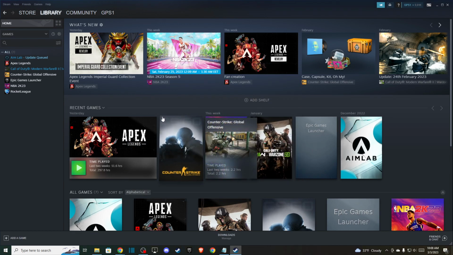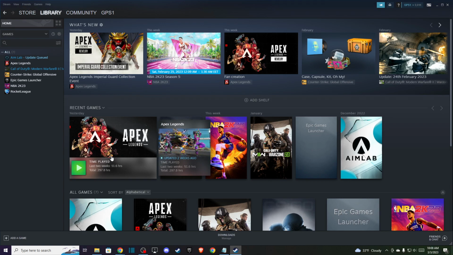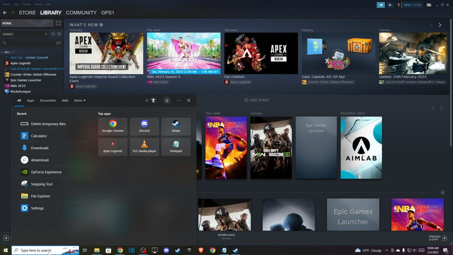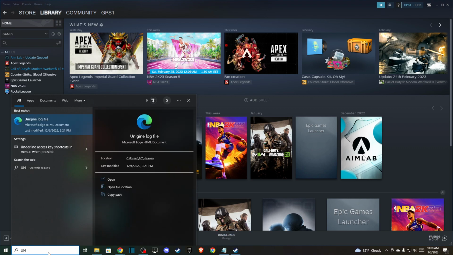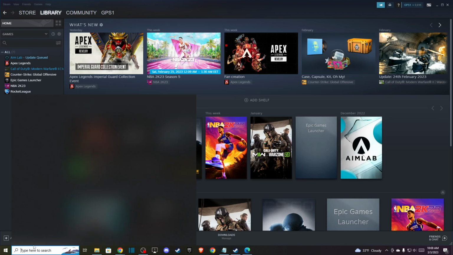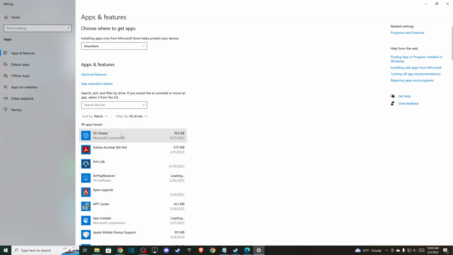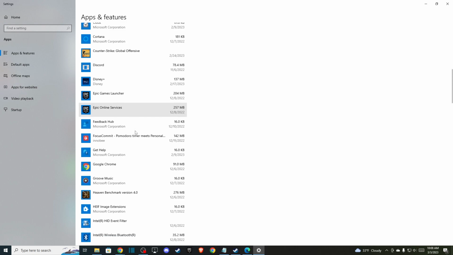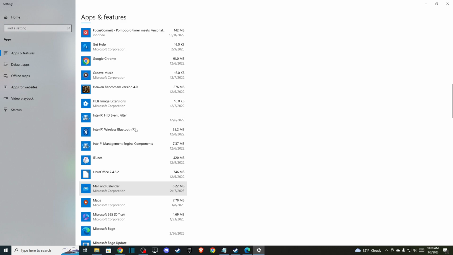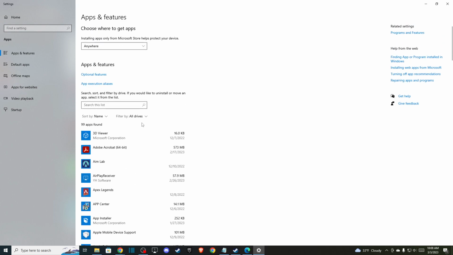And also, if it's not working, you need to do another step. So you need to go to apps and features, and then go to uninstalling apps, and then just uninstall the Steam and then just download it again and install it, and it should work, right? So these are these few solutions I hope will help you.